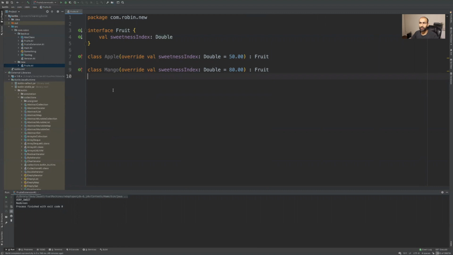So here we added a couple of classes and an interface. The interface is Fruit and it has a sweetness index. And the two classes which extend from Fruit are Apple and Mango. They have different sweetness indexes. Let's add some more code so that we can easily follow the scenario. In what cases do we need to use extension functions?